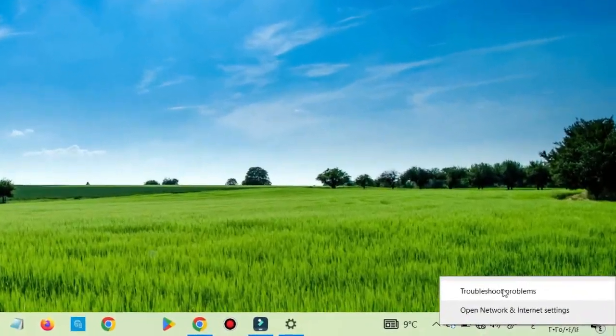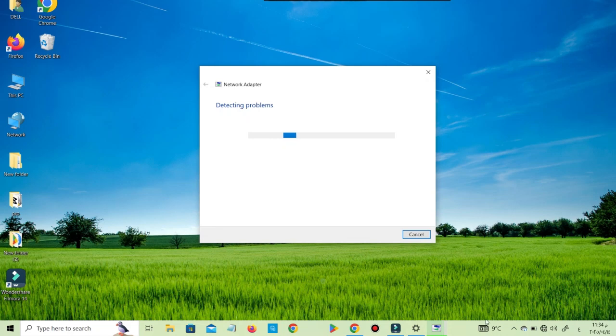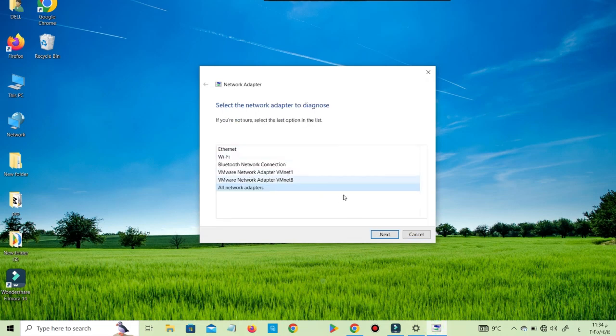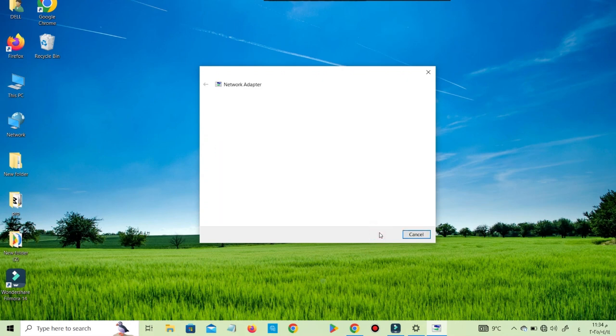Next, right-click your Wi-Fi icon and select Troubleshoot Problems. Windows will automatically detect and try to fix issues with your network adapter.